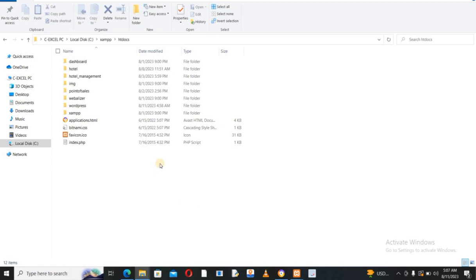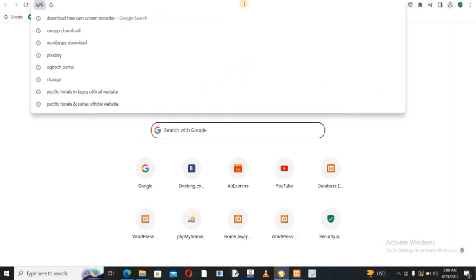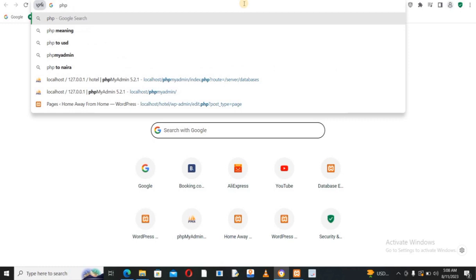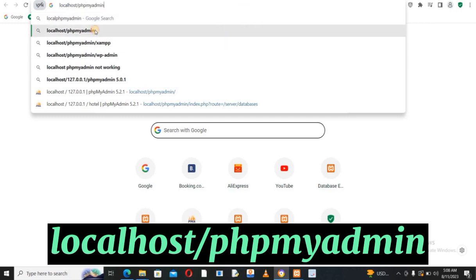Having done that, the next thing we want to do is to come back to this place. You're going to be typing something now. You type localhost phpMyAdmin. This is it here, localhost phpMyAdmin. You click on it.